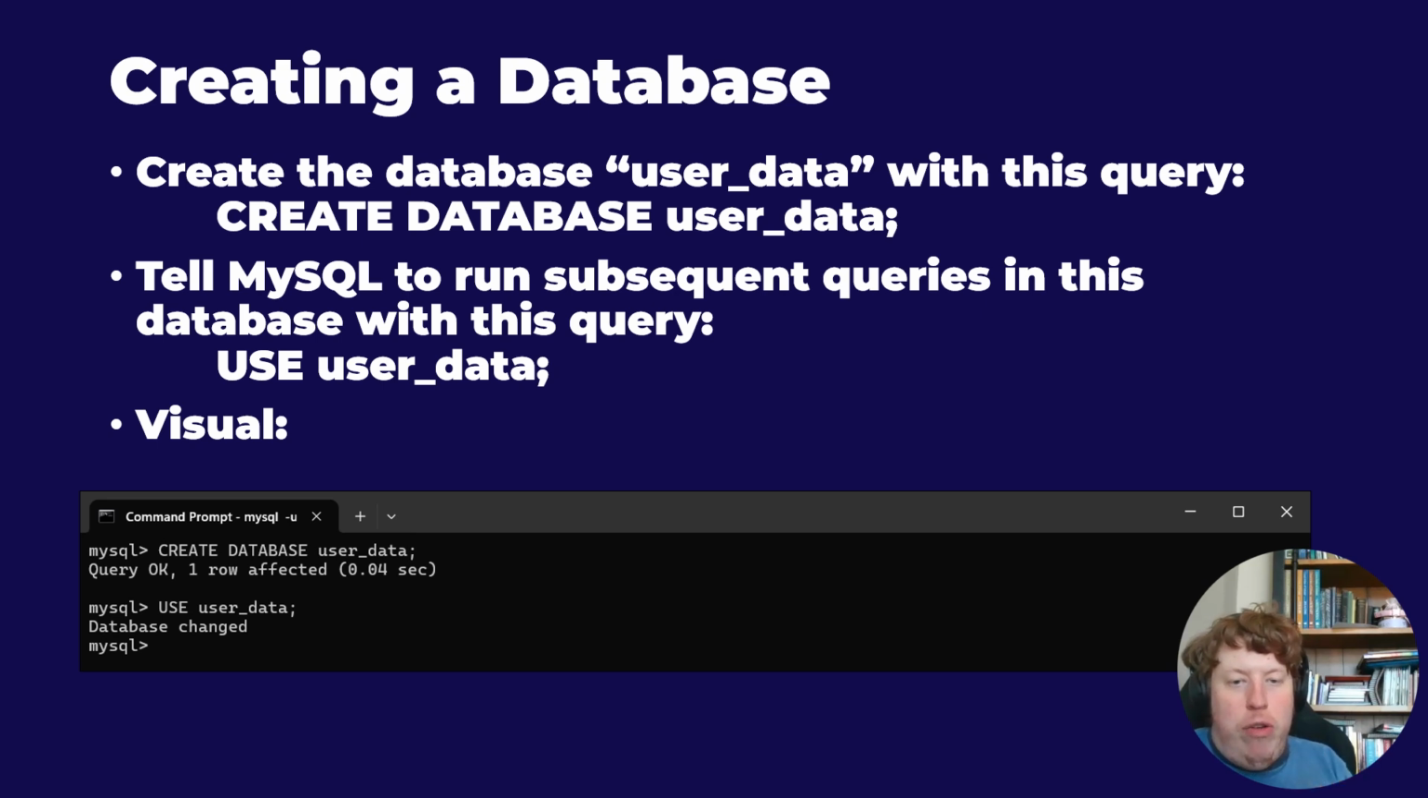So now we're going to create a database called user_data. We're going to create the database user_data with this query, create database user_data. And then we're going to tell MySQL to run subsequent queries in this database with this query, use user_data.